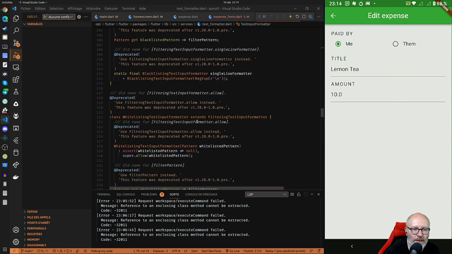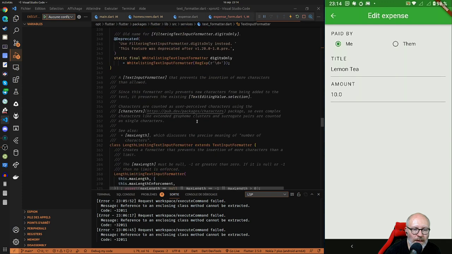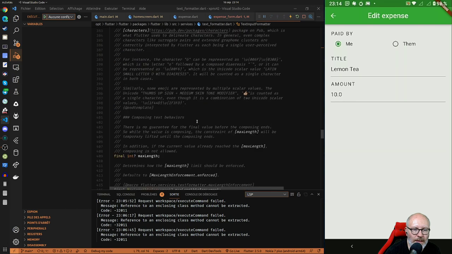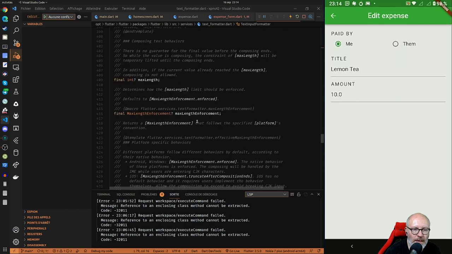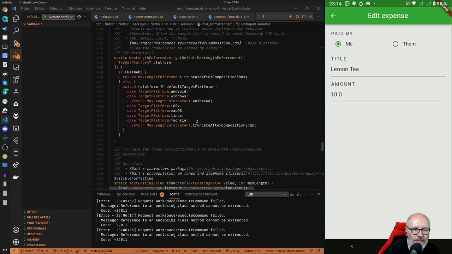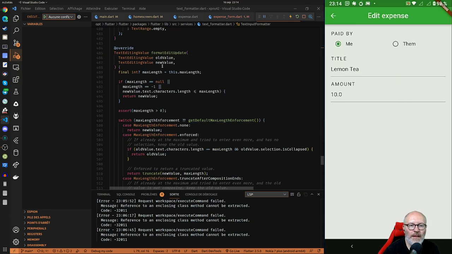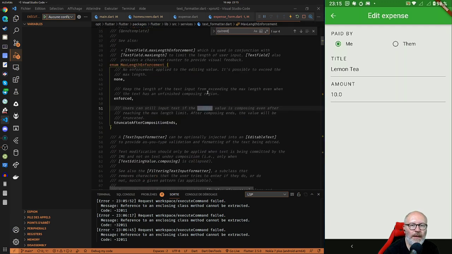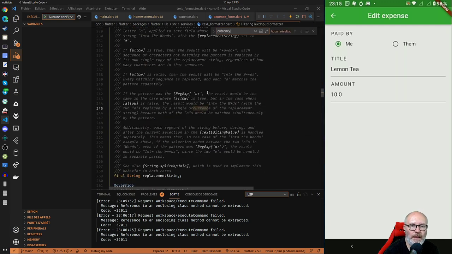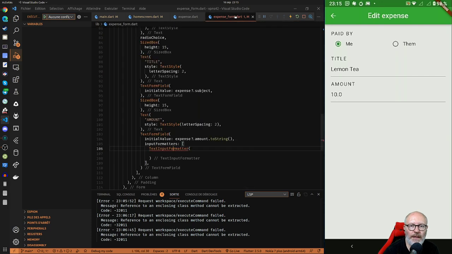It's a currency something. Whitelist, blacklist, length limiting, max length. Do we have something like currency, maybe? No, we don't. Okay, let's forget about that for now. We don't need that just now.